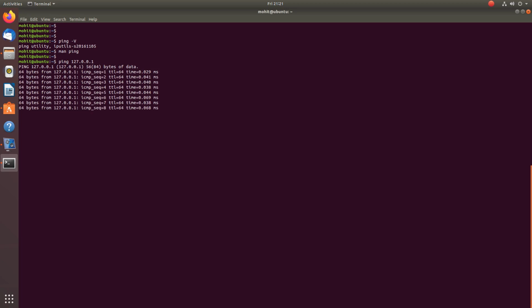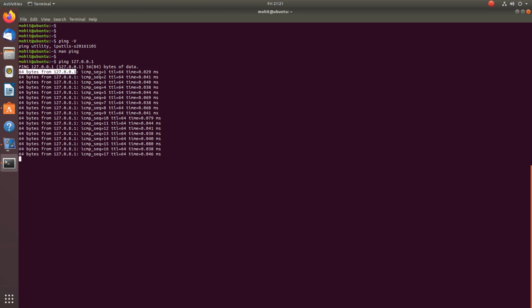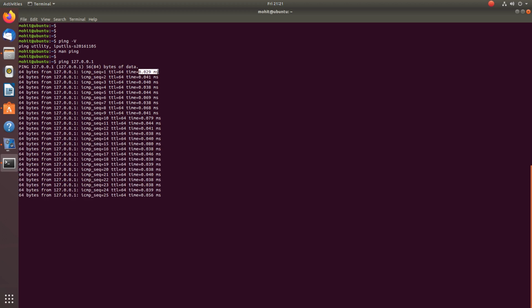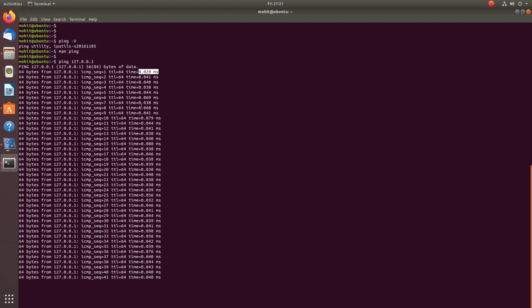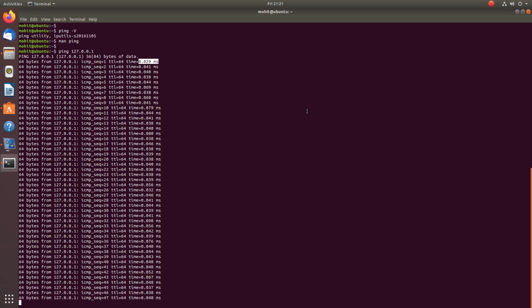If you check the output, you will see 64 bytes received from the destination, this is the sequence number, the time to live is 64, and the total time, the RTT, is 0.029. Now if there is a packet drop, the sequence number will be missing from the output. This is the time for the packet to start from the source, reach the destination, and then come back from the destination to the source. So this is the total round-trip time.